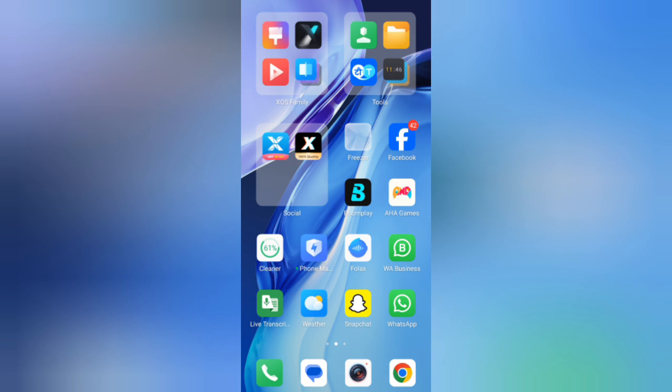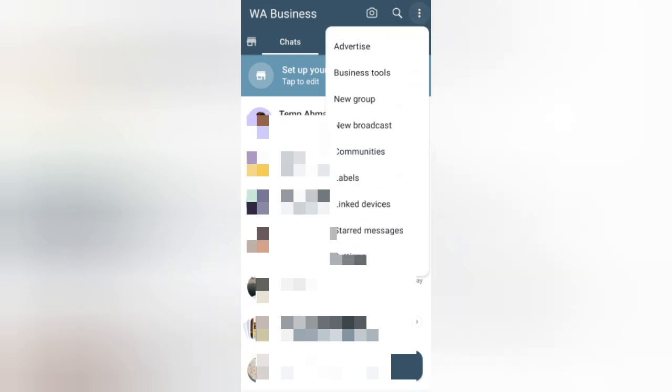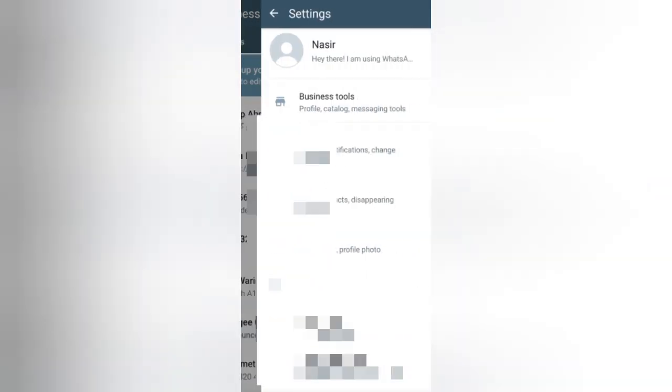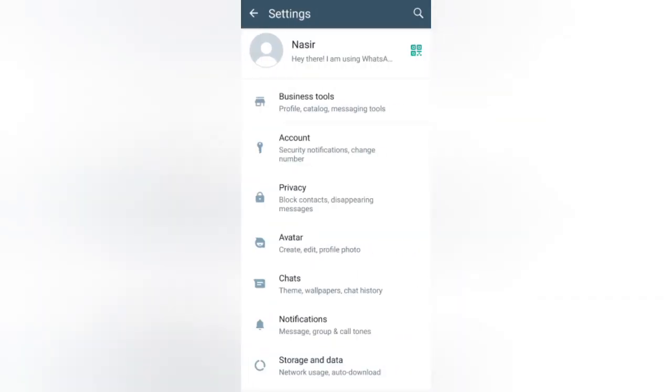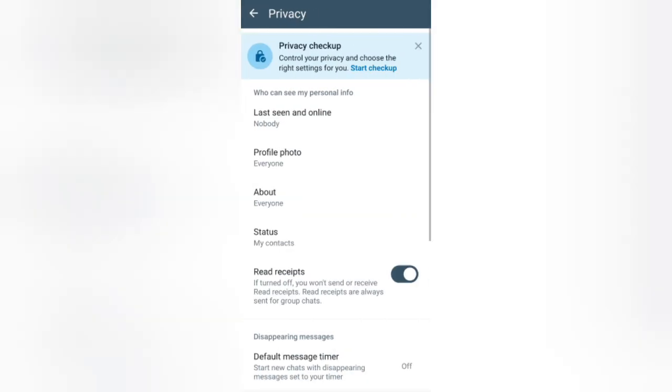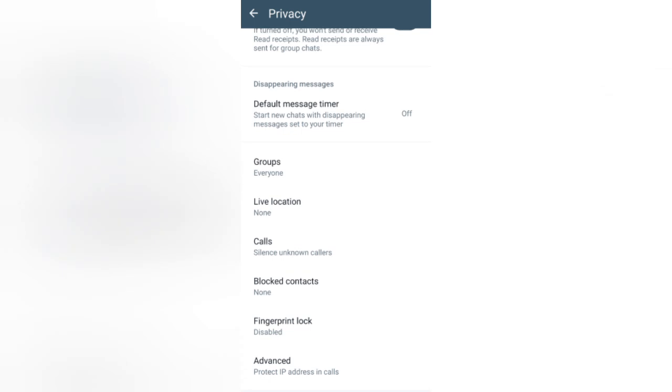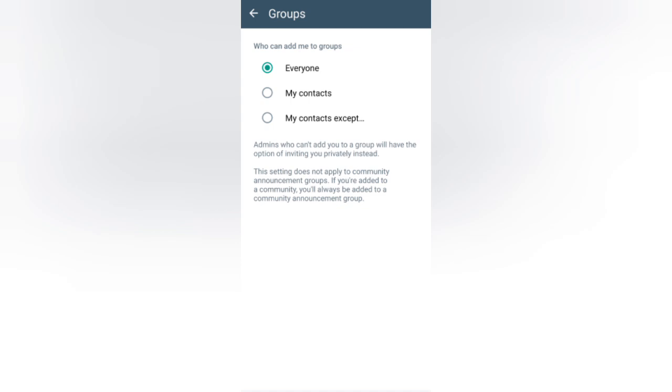Now I want to check whether the same setting is repeated in the WhatsApp Business account or not. Then open WhatsApp Business. There are three dots at the upper right corner, click on it. Then at the bottom of the list, Settings, click on it. And then here is the third option, Privacy. Then scroll down and there is the option Groups, and by default Everyone is selected. You can choose My Contacts or My Contacts Except.